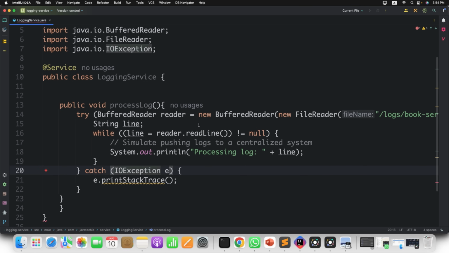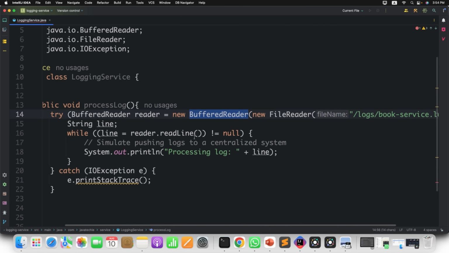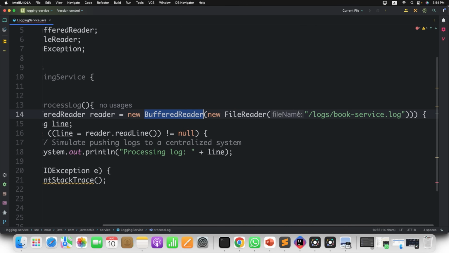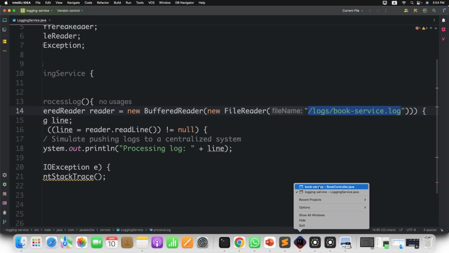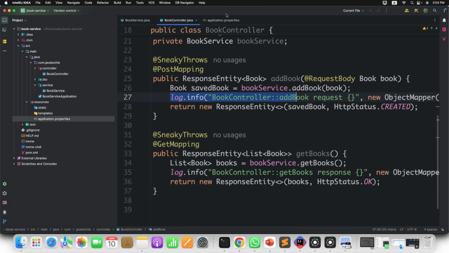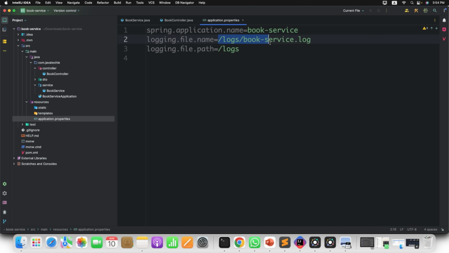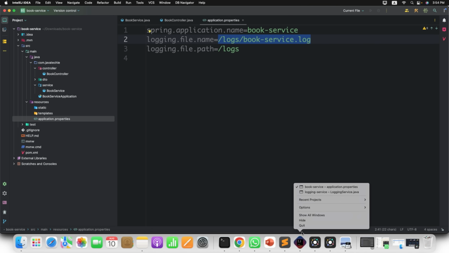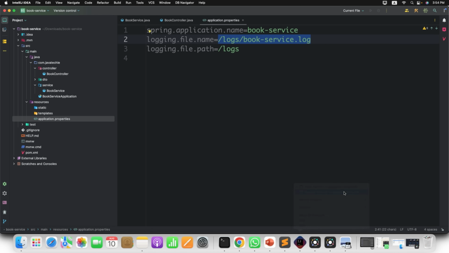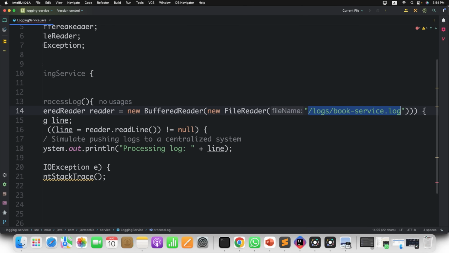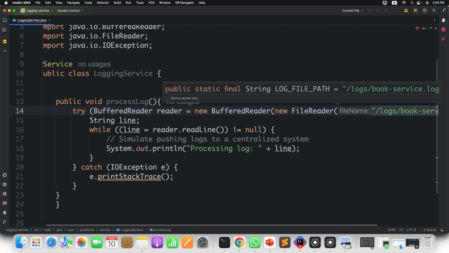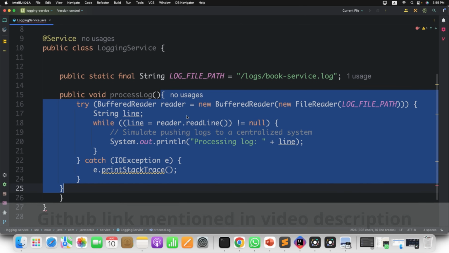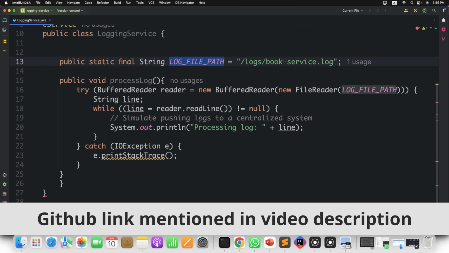Okay, cool. So let me write the logic to read the file. So this is the simple core Java logic to read the file, right? So we are using BufferedReader to read the file line by line, and see the location. This is where we are writing the log in our container. If you can remember, in the book service, this is what we have defined as the path to write all the log data. And in the sidecar service, we are reading from the same location. Okay, so let me define it as a constant.